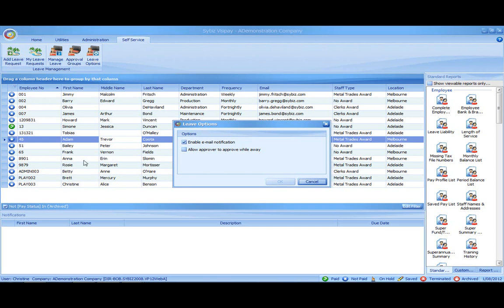And there's also another option to allow the approver to approve while away. So if we tick the away box, then the approver who's away could still approve as well as their delegate. So some good functionality there.